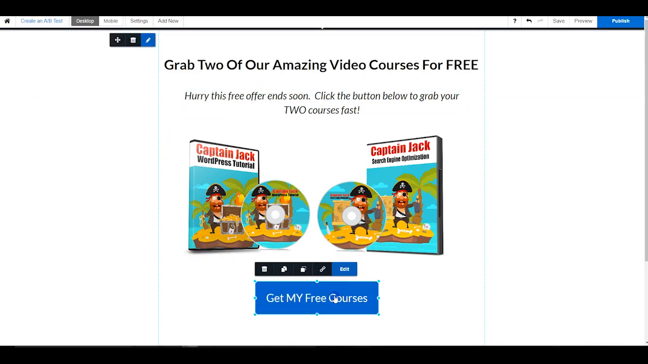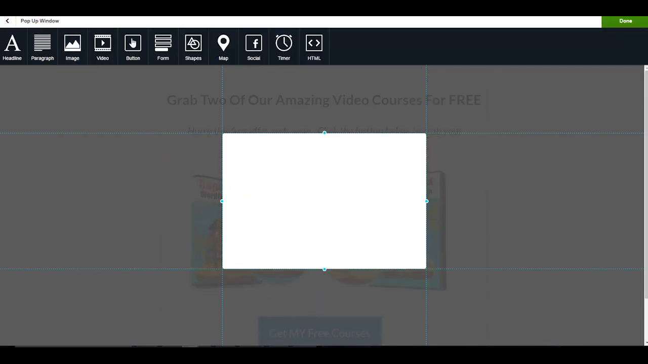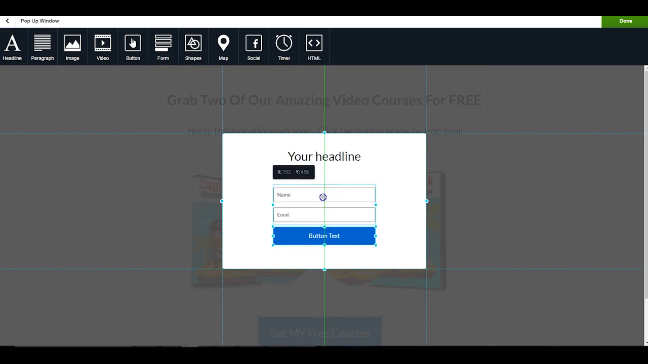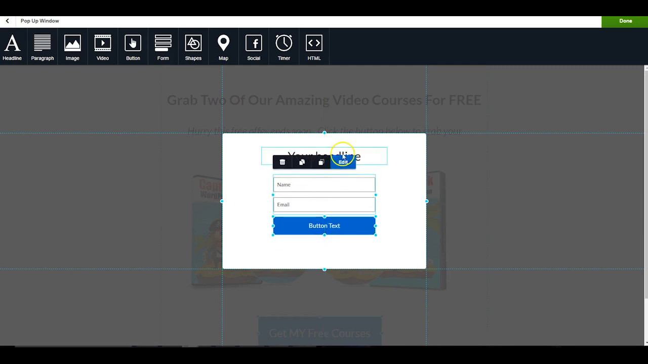Next, with the button still selected, we'll click the link icon to bring up the Click Event dropdown, and then we'll choose the pop-up option. In this pop-up area, you'll want to place another headline and an opt-in form. Click Headline and then click Form 2. Arrange the form so it's centered under the headline. For the headline, let's try something like, "Tell us where to instantly send your free courses."